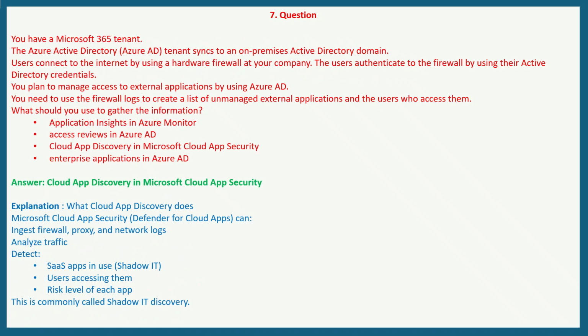Question number 7. You have a Microsoft 365 tenant. The Azure Active Directory, which is called Entra ID now, tenant syncs to an on-prem Active Directory domain. Users connect to the internet by using a hardware firewall at your company. The users authenticate to the firewall by using their Active Directory credential. You plan to manage access to external applications by using Azure AD. You need to use the firewall logs to create a list of unmanaged external applications and the users who access them. What should you use to gather the information?